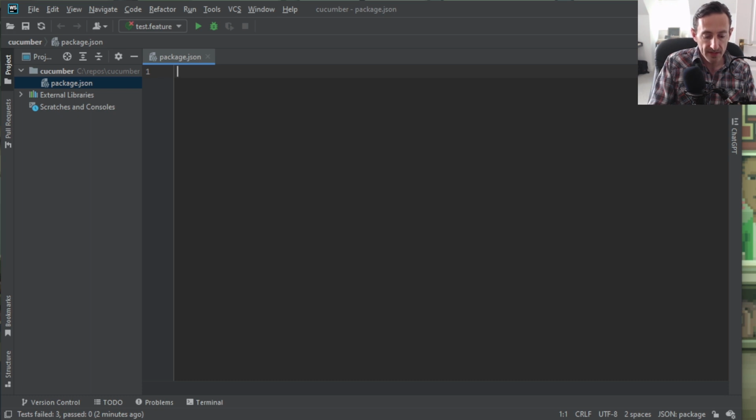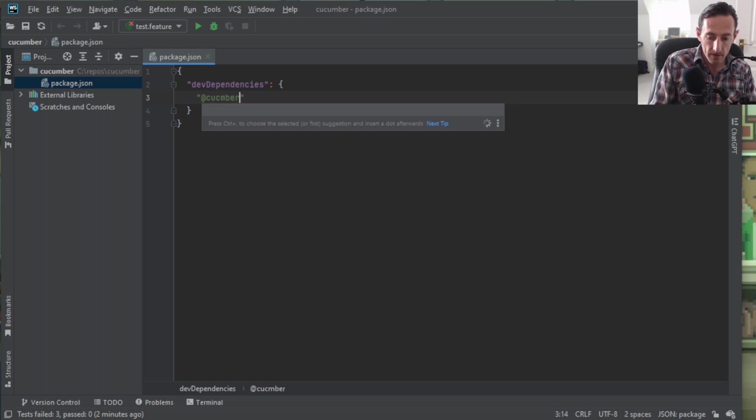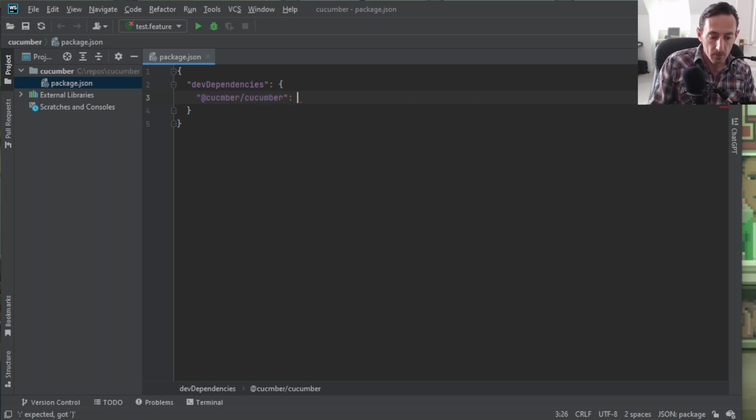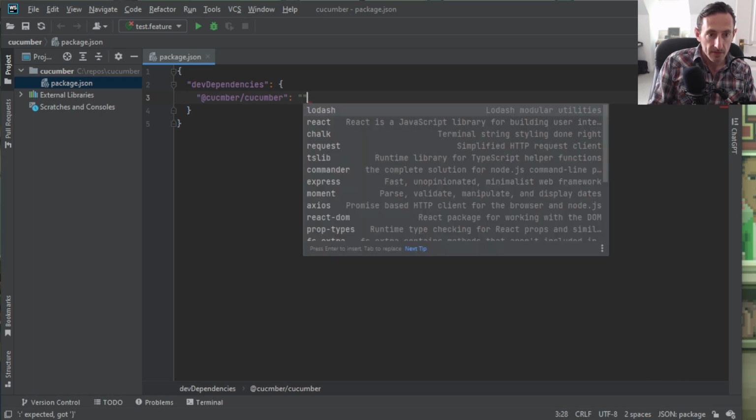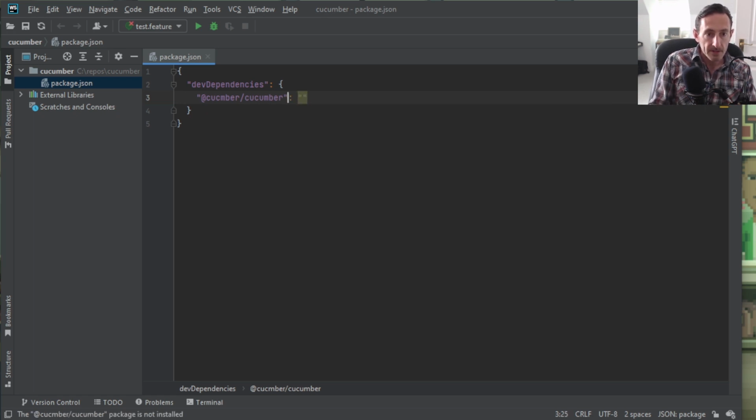And we want a dev dependency. Just start the JSON off there. So we want a dev dependency of Cucumber. So that's cucumber/cucumber. And we want a version. So there's a specific version.